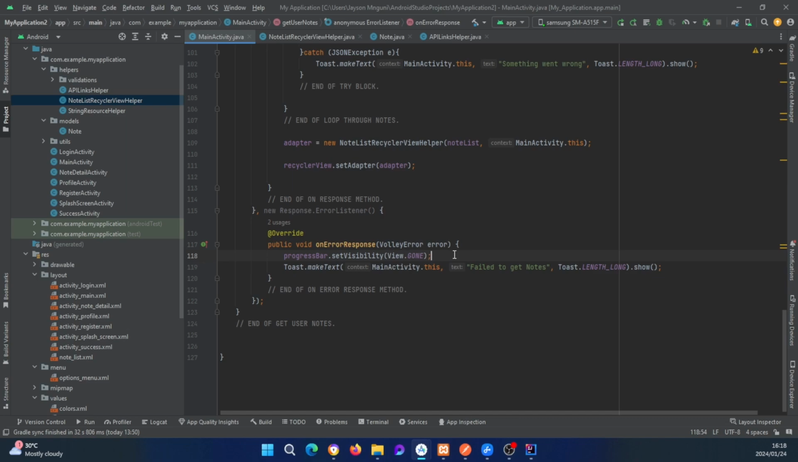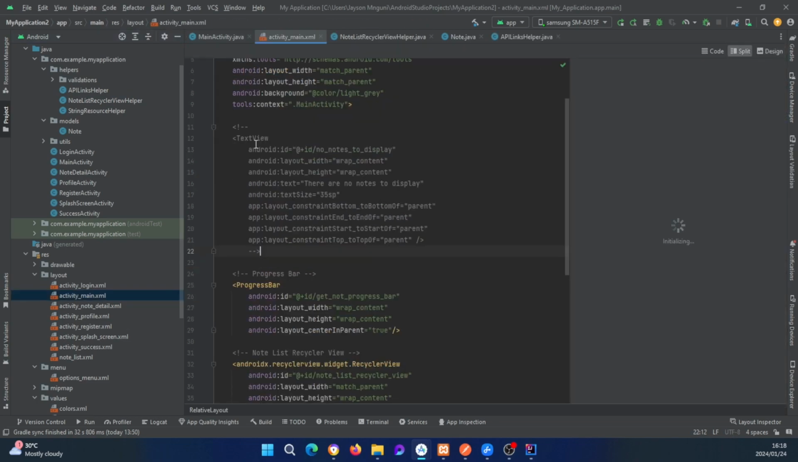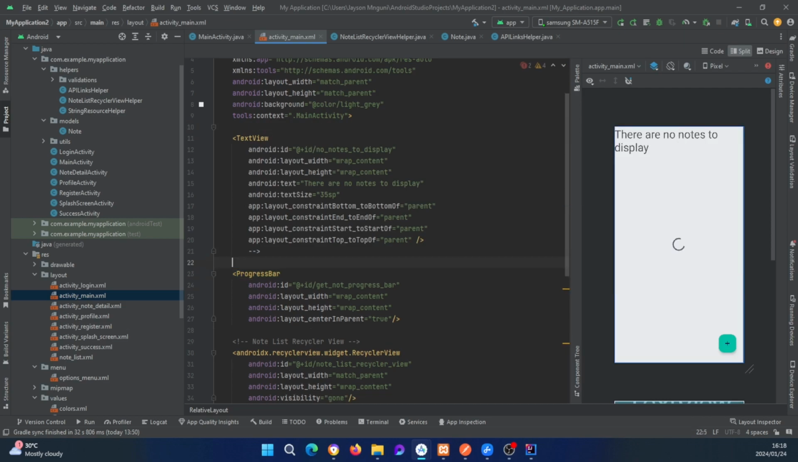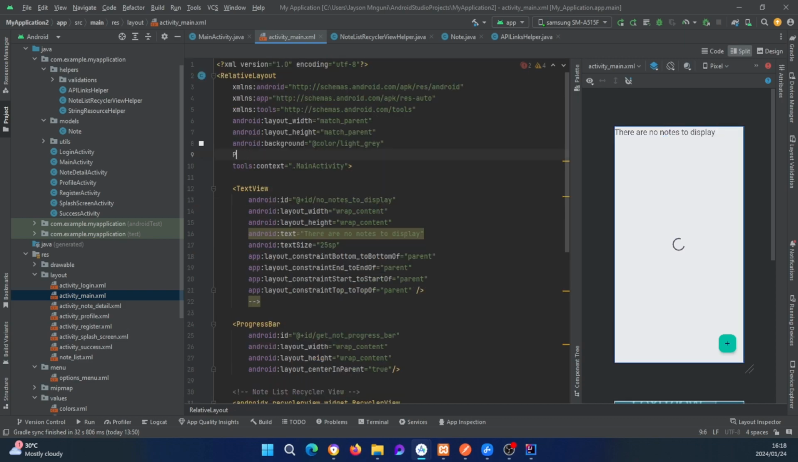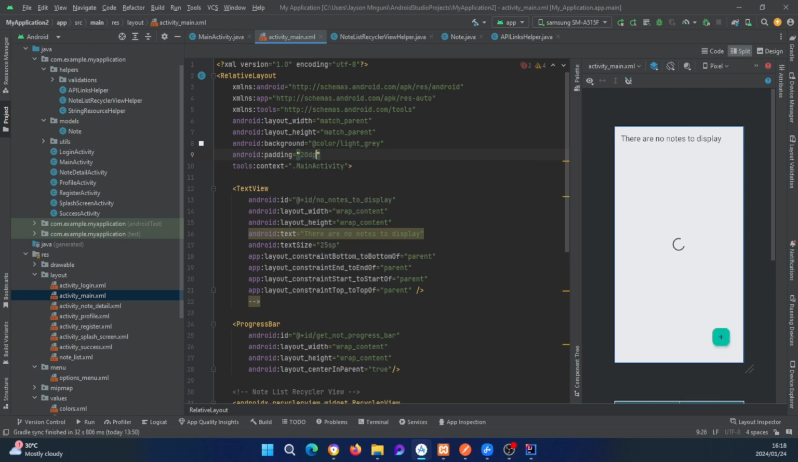The other one is this. If you remember, we still had this text view, so we can use it like this. We can say something like there are no nodes to display. We can set the size to 25, I think that should be fine, and then I want to add some padding here. The padding will be 20 dp. It should be fine.